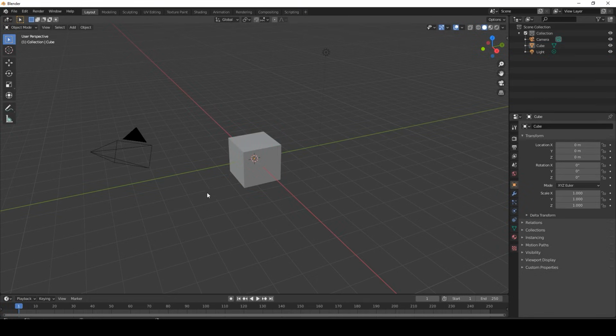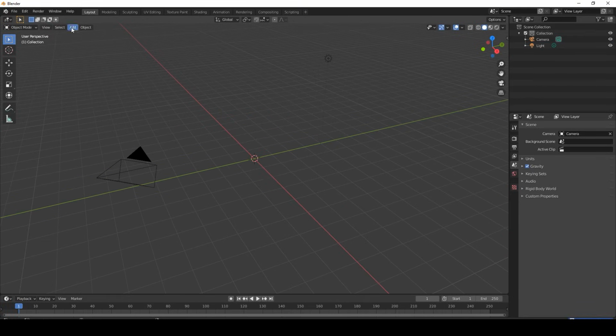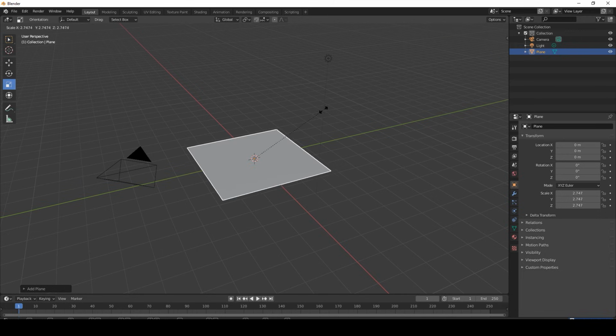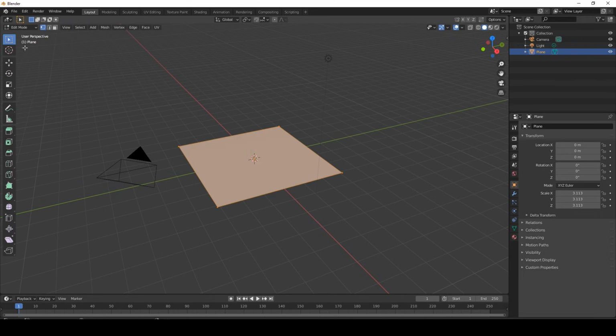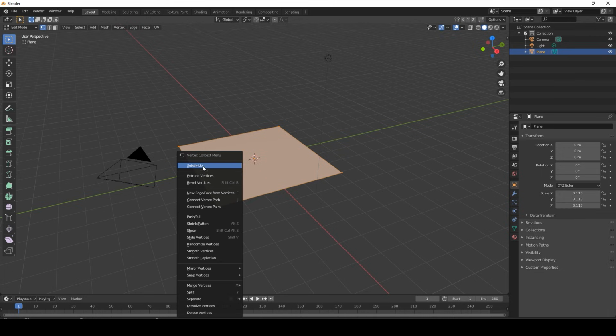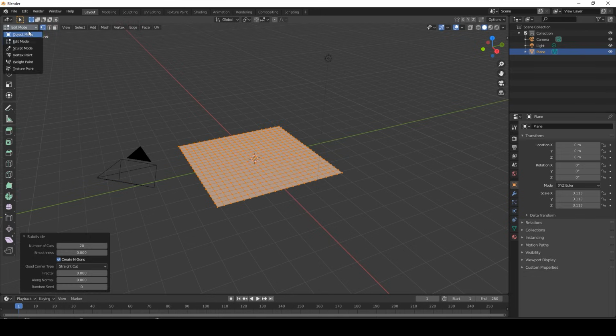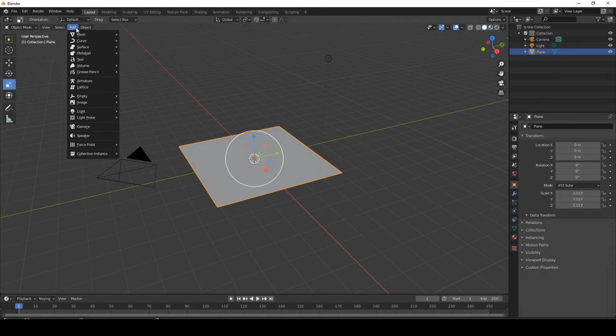Let's start a new blend file. Let's delete the cube, and we're going to add a plane. The first thing we're going to do is edit the plane, and we're going to right click on it and subdivide it. Then we can click on this little subdivide menu, and we're going to set the number of cuts to 20. Next up, let's add an empty, and we're going to pick a plane axis.